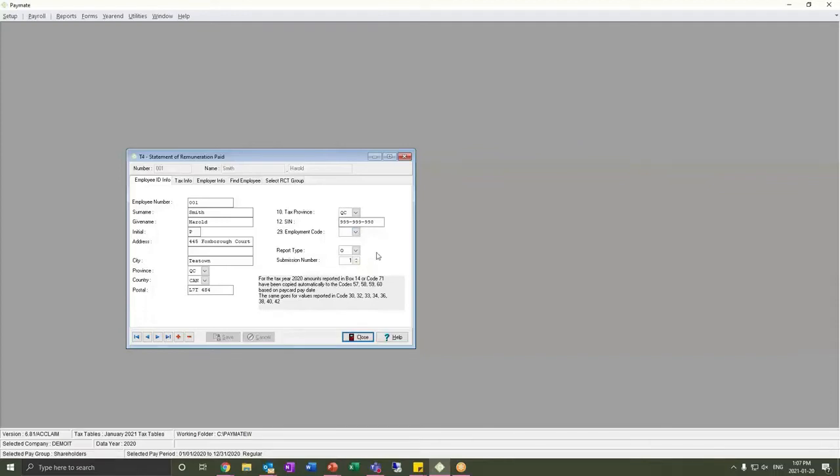Now let's say I ran the T4s once and I want to amend them after. We can change the report type here. It's already set to O for originals, but you can amend them and change it to A if you need to. And when I create that file to upload to the CRA later, it's going to pick that amended T4 up based on this.